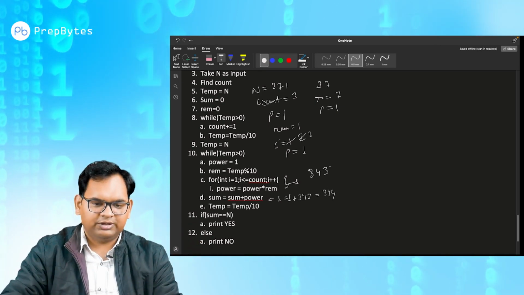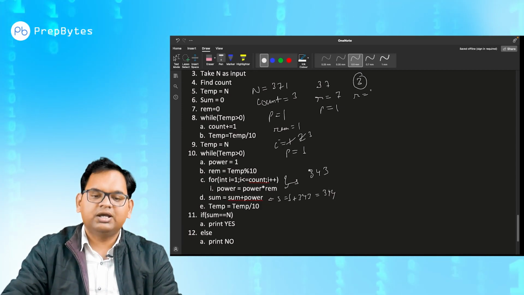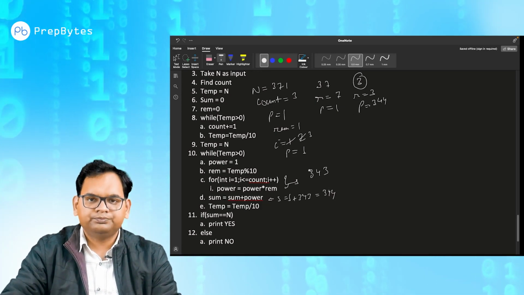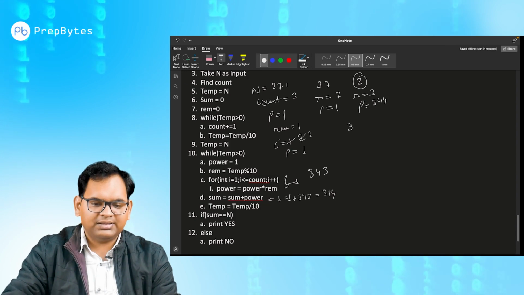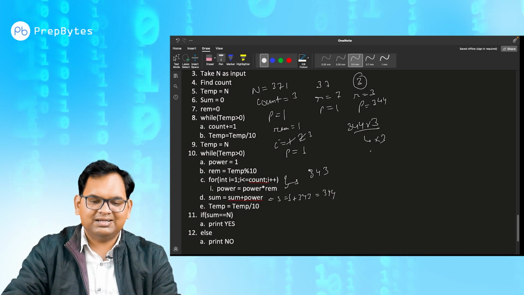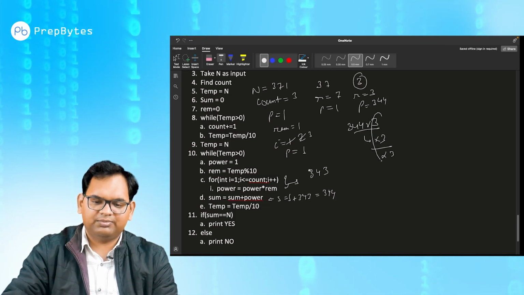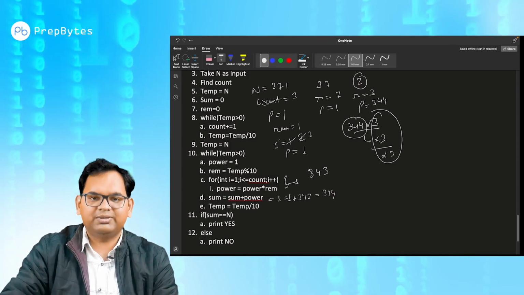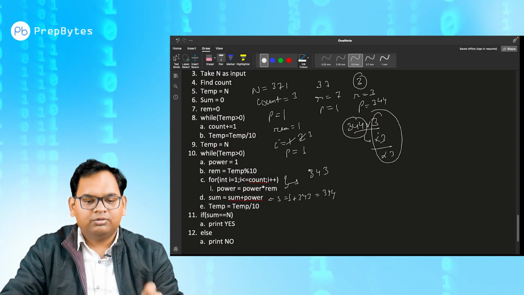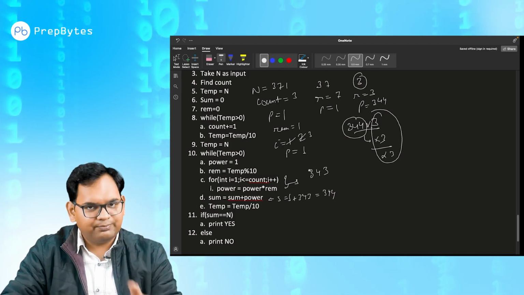No issues. Then temp will become 3 and the remainder will become 3. Now there is an issue, because power right now is 344, and we are telling it to multiply 344 by 3, then the result by 3, and then the result by 3. We are not saying to multiply 3 by 3 by 3, but 344 multiplied by 3 cubed. Now that is wrong. We need to find the cube, or the power of x, for each number separately.